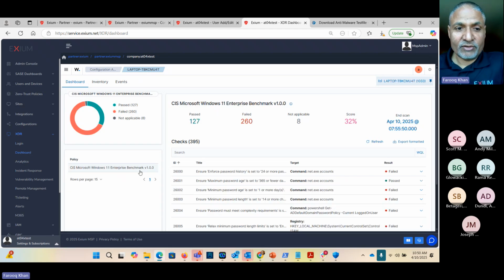This is a security configuration assessment for this machine, right? And since it's a Windows 11 machine, these are CIS controls. You remember from the first session, those CIS controls when we talked about the SIEM and all that. It's comparing against those controls and giving me a score. In this case, intentionally, there are about 400 things it is checking. I'm failing about 260. I'm passing 127. That's why my score is just one third.